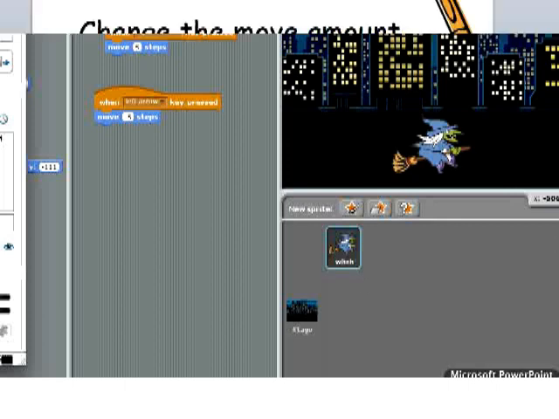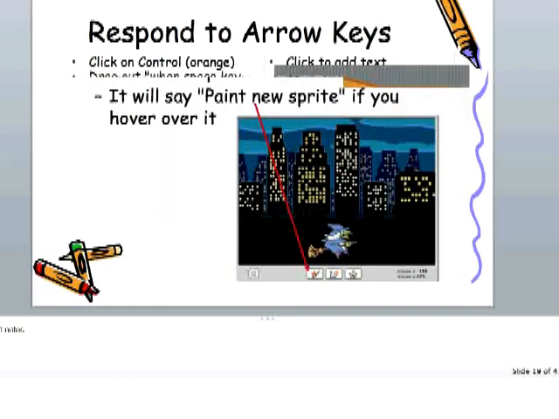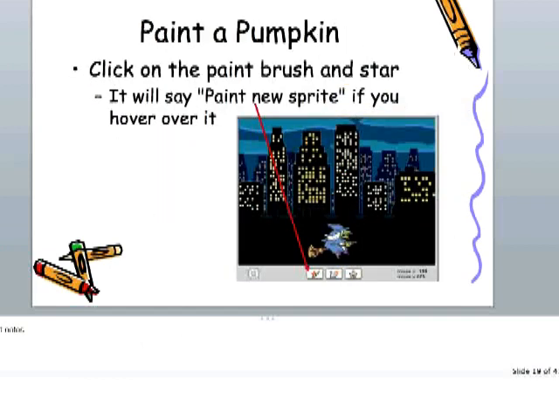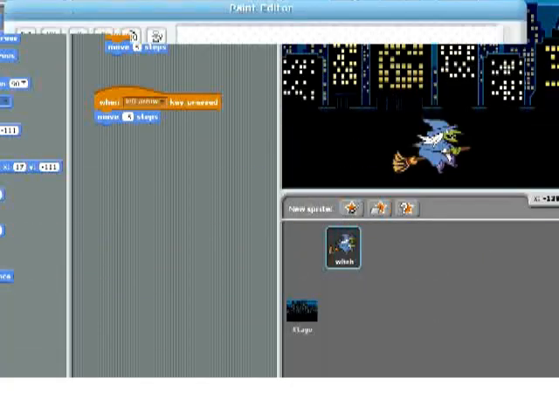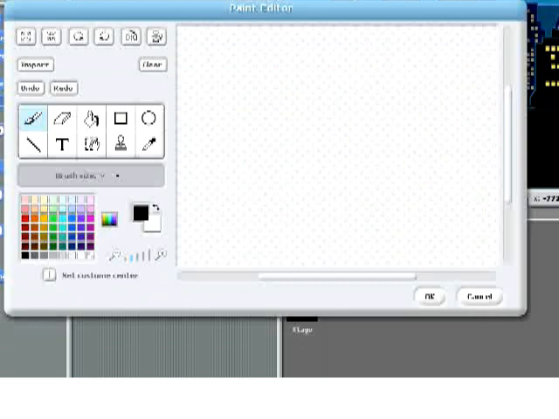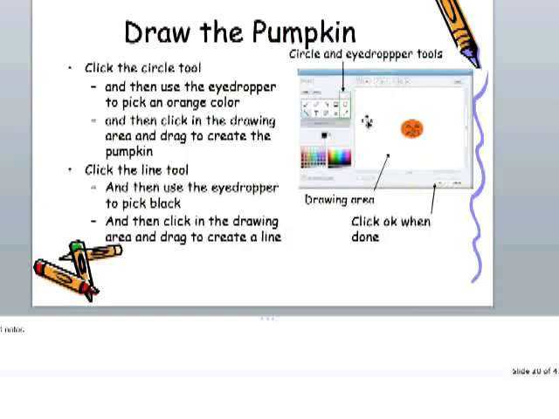So next step is respond to the arrow keys. We did that. Now we want to add a pumpkin, and there isn't a pumpkin sprite already, so we can paint our own sprite. In Scratch, it comes with some basic paint tools, which are here with the star with the paintbrush, Paint New Sprite. Click on that, and we get a bunch of controls. So we're going to draw the pumpkin. We'll use the circle tool to draw the pumpkin body, use the eyedropper to pick an orange color, and we can use the line tool to make the eyes and the nose and things.